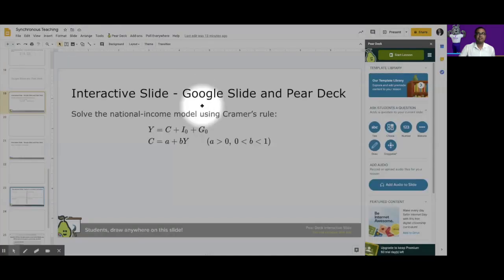Second, we need to create interactive slides using Pear Deck. To ask for solving a problem like these slides, as you saw before, I created these slides using the draw option. Let me show you this.